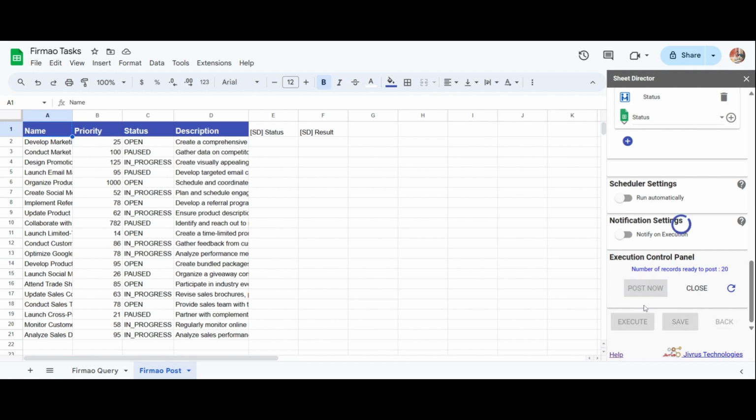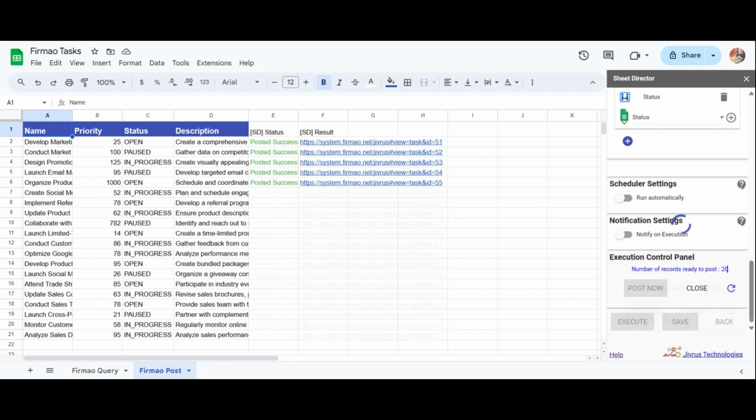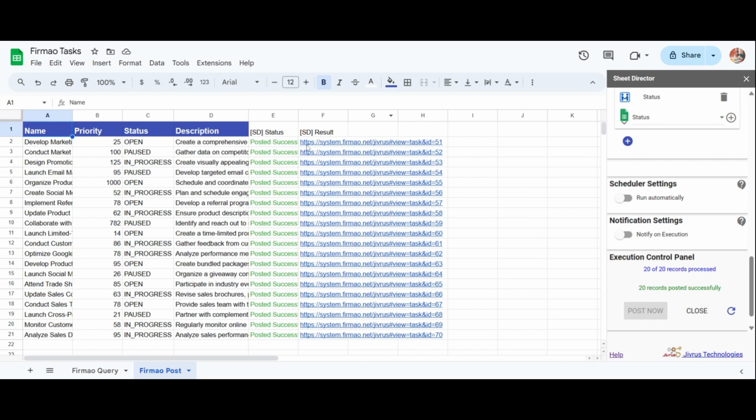After successful execution, each record will be updated individually in the status and result columns. You can also notice the links to the created Firmao record. Clicking on these links will allow us to view the newly created record.